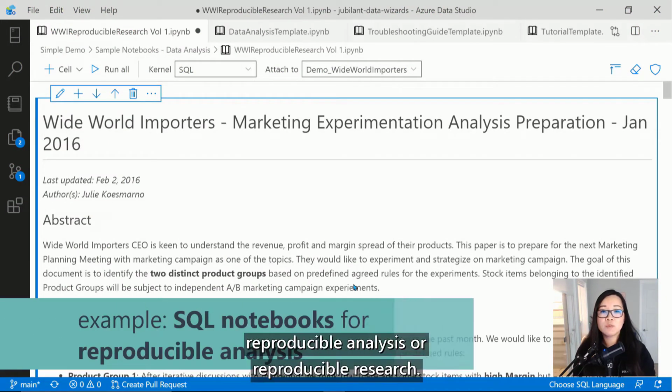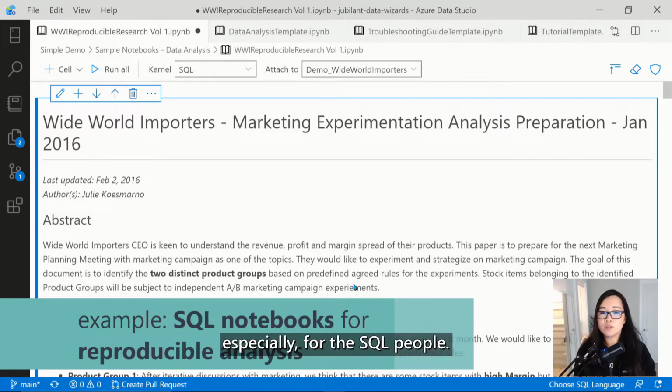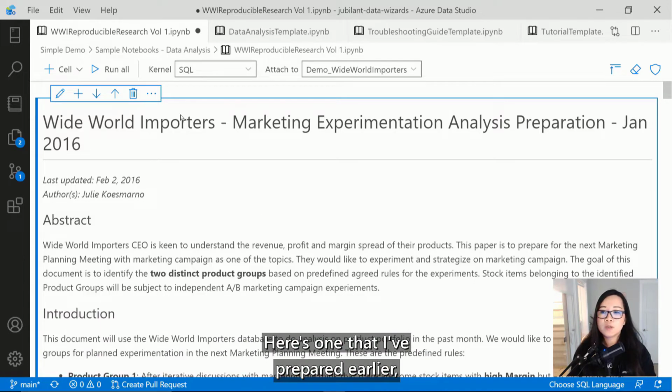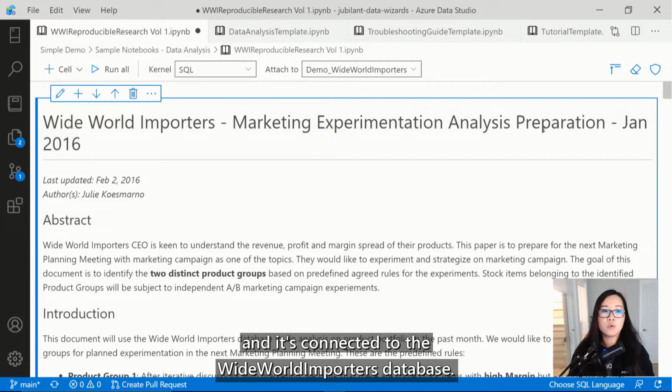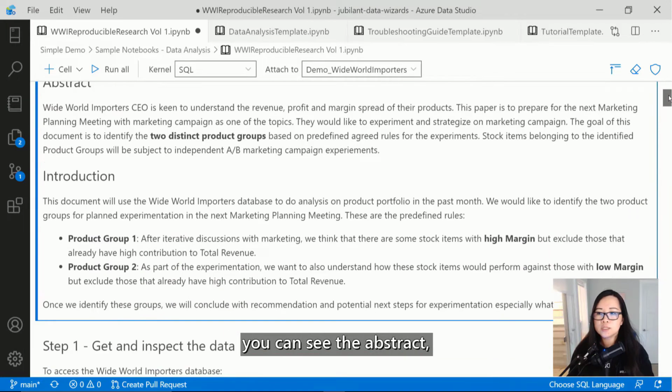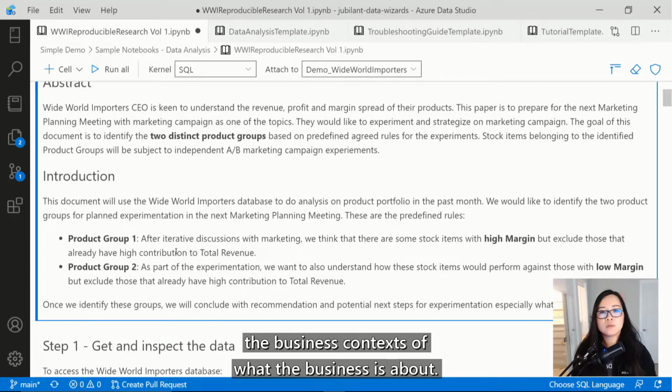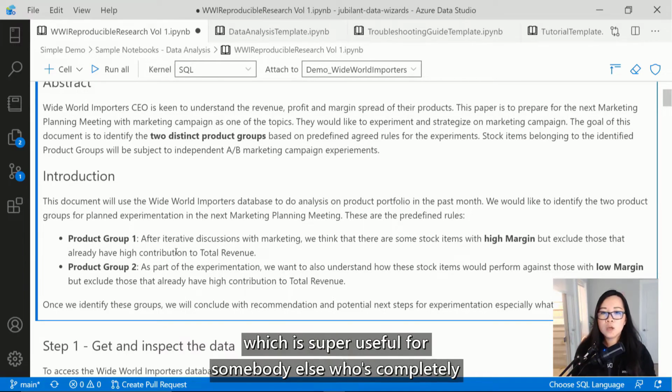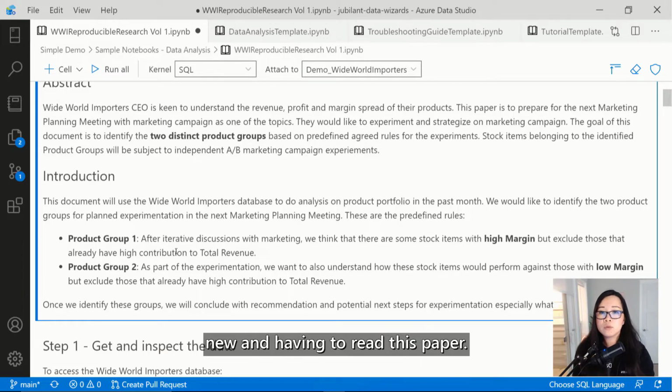Earlier, I mentioned reproducible analysis or reproducible research. I do want to go through an example of that, so you get more of a feel of what a notebook can be really good for, especially for SQL people. Here's one that I've prepared earlier, which is a marketing experimentation analysis, and it's connected to the Wide World Importers database. From this notebook, if I scroll down a little bit, you can see the abstract as well as the introduction. Essentially that gives the business context of what the business is about. It talks about the method of the analysis, which is super useful for somebody else who's completely new and having to read this paper.